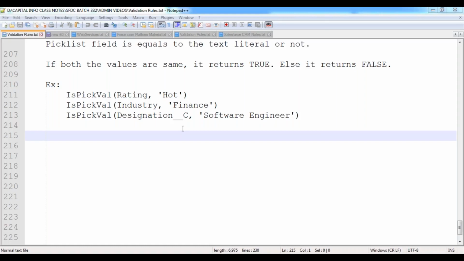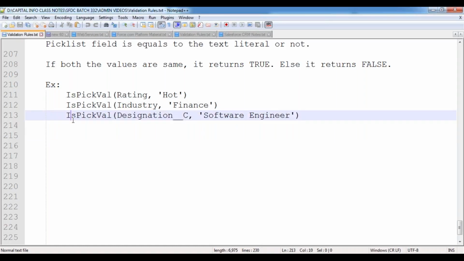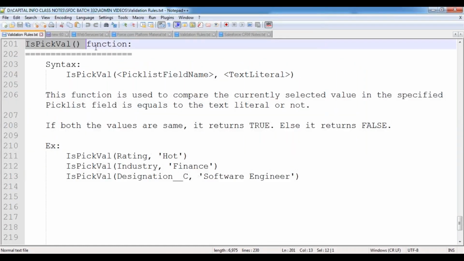So in the previous session, we discussed the various functions given by Salesforce which can be used to prepare conditions to validate the data. Now we'll see a few more functions, like ISPICKVAL. What is the use of this ISPICKVAL function that we already discussed?